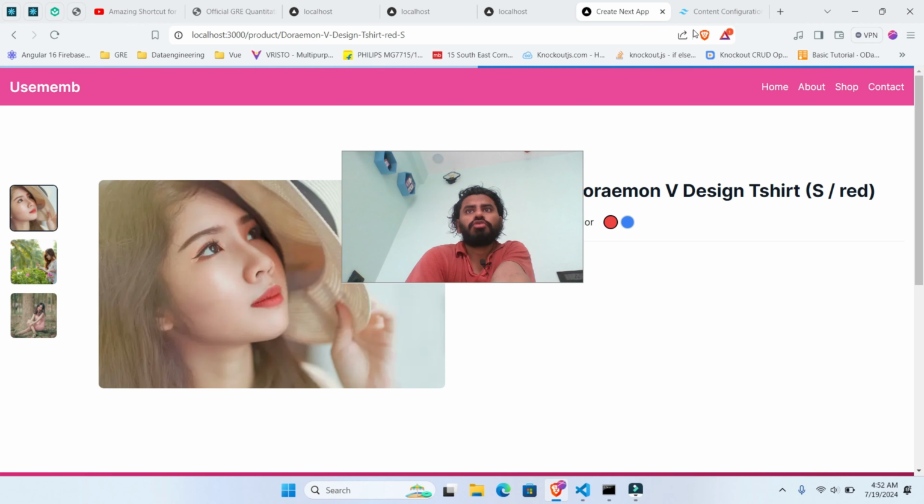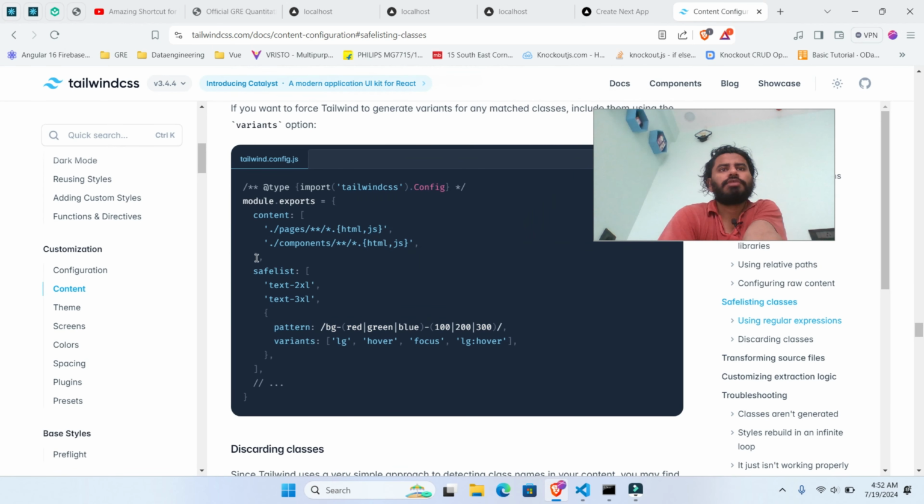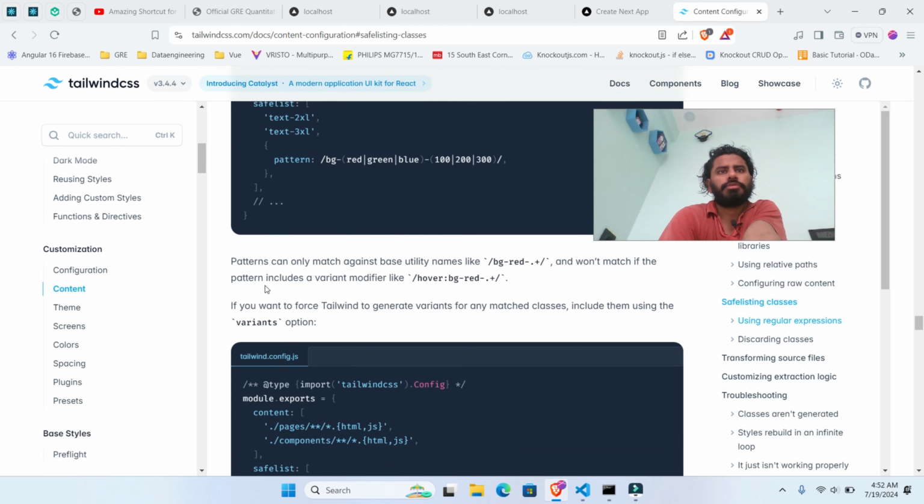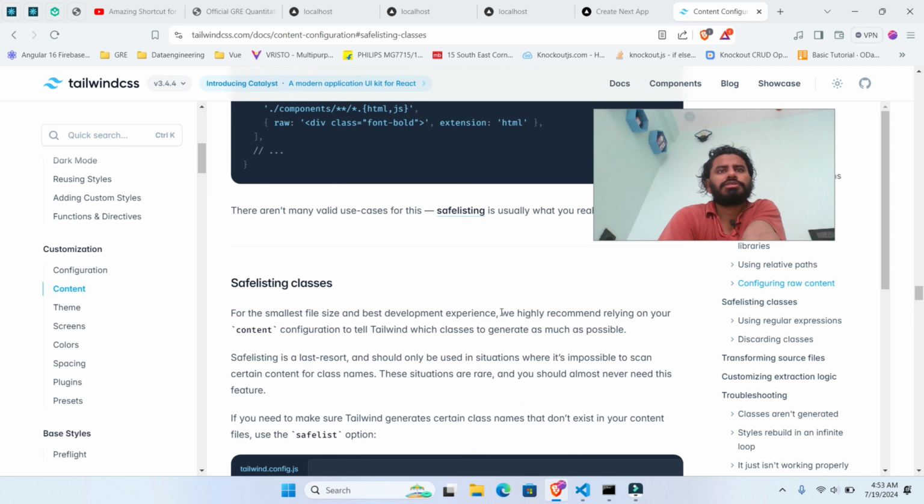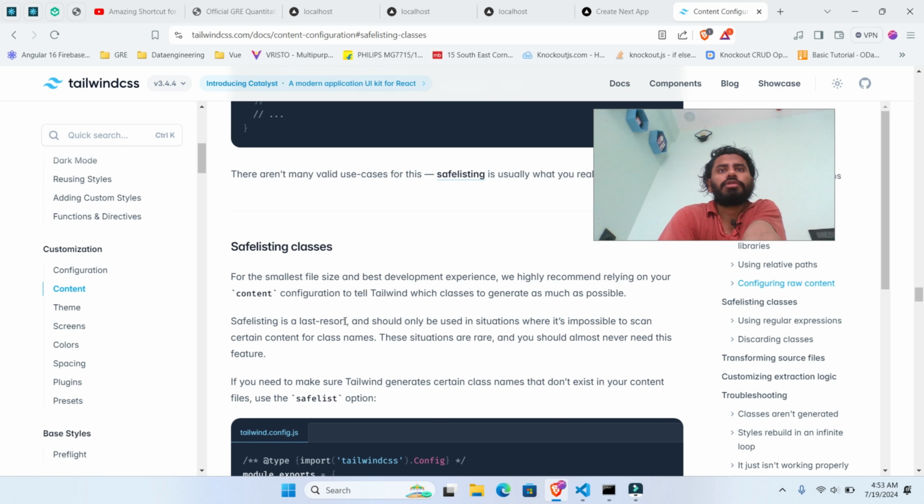There is a solution in the docs: the safelist. Inside the safelist, you can mention some classes, or a pattern. If you want to force Tailwind to generate variants of any matched classes, you can include them using variants. It is recommended to rely on your content configuration to tell Tailwind which classes to generate, for the smallest file size and best development experience.